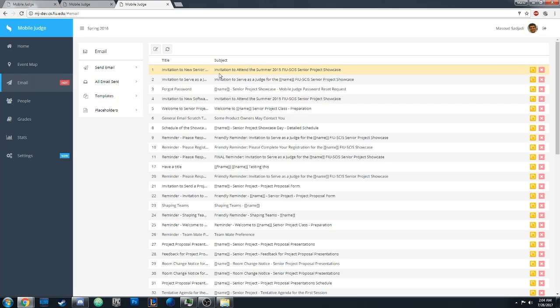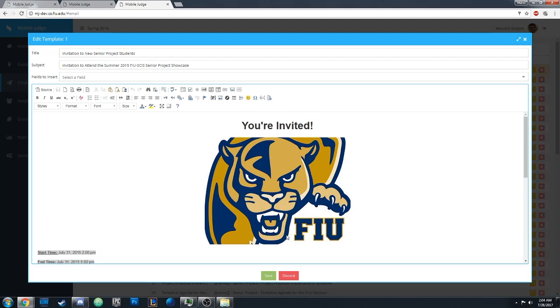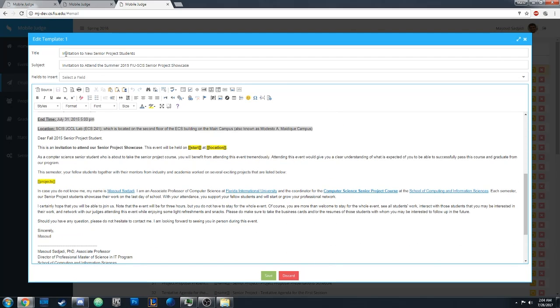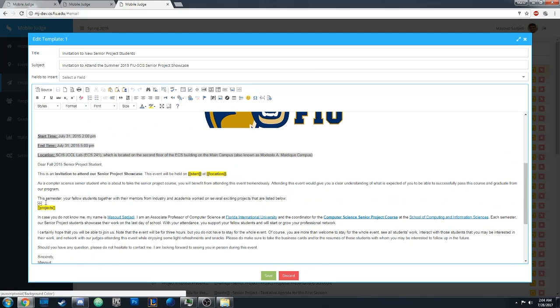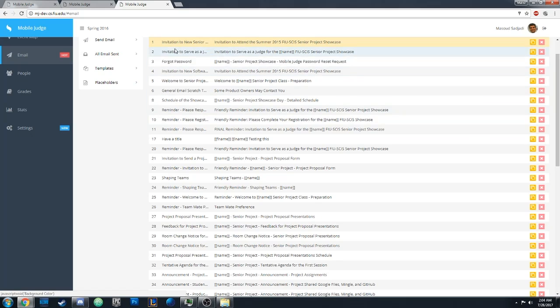The administrator also has access to email templates. So he could select a template and, for example, this is invitation to new senior project students. And this invitation will look something like this. And these are placeholders like start, location, projects. And he could just create these templates.